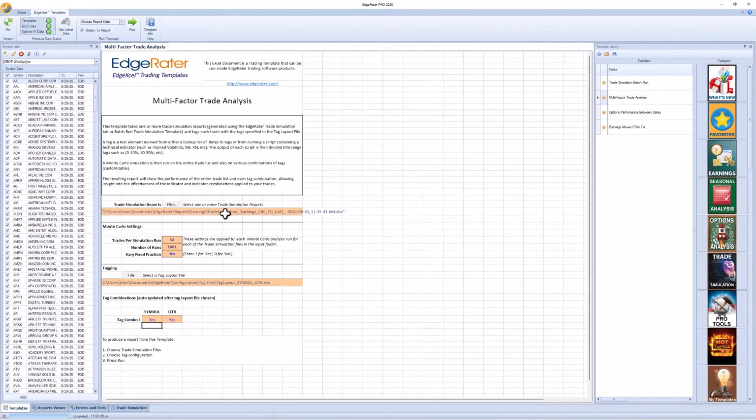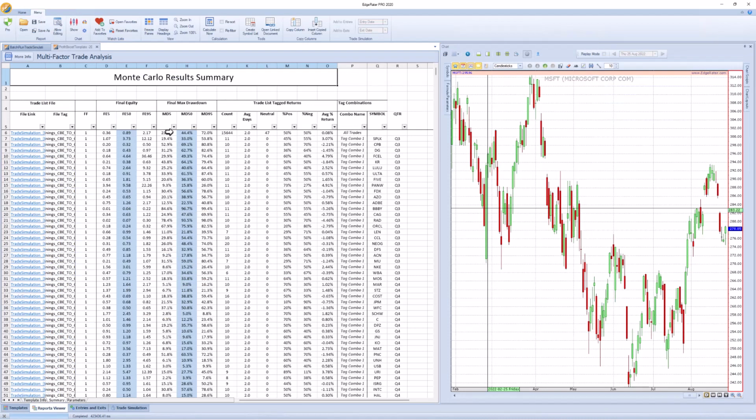Okay, I've got my trade simulation file selected up here containing the earnings trades. I've got this tag layout chosen containing symbol and the quarter. And then from those tags, I want to combine them in a way such that tag combo 1 is symbol combined with quarter. And I'm going to run that. Okay, so that took about 7 minutes to run on my computer. So it takes a while to produce this report, but it's something that you would do once every earnings season.